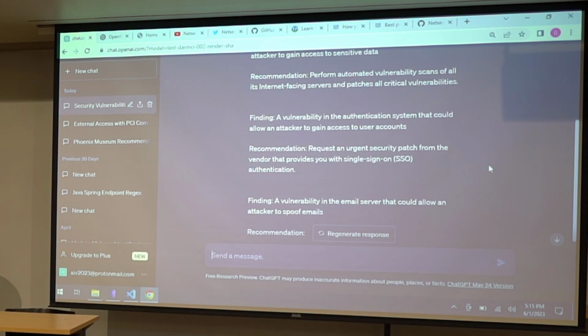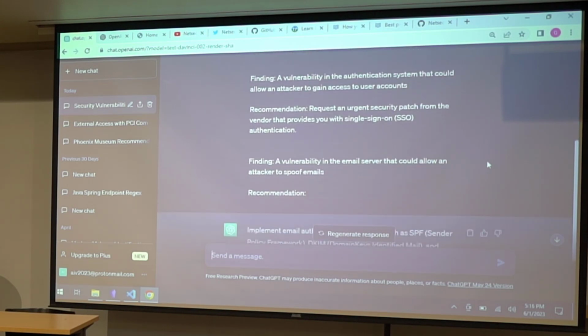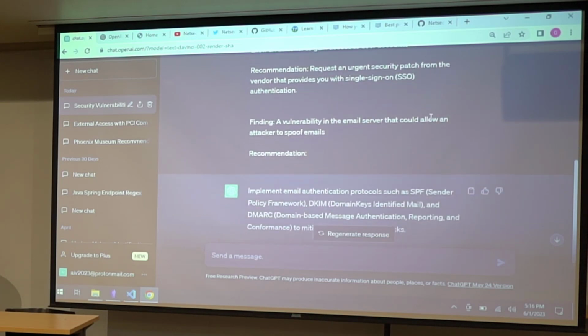Finding: a vulnerability in the authentication system that can allow an attacker to gain access to user accounts. Recommendation: request an urgent security patch from the vendor that provides you with single sign-on authentication. And then I end with finding: a vulnerability in an email server that could allow an attacker to spoof emails. And then I'm given a high-level recommendation.